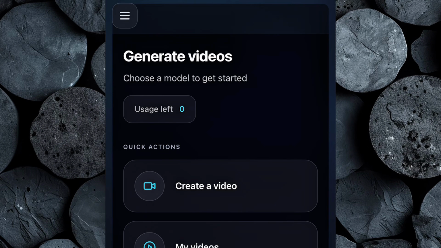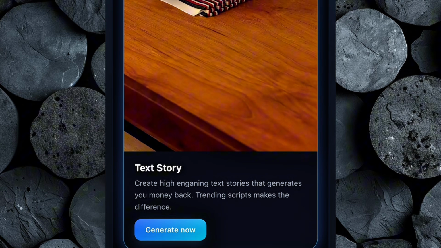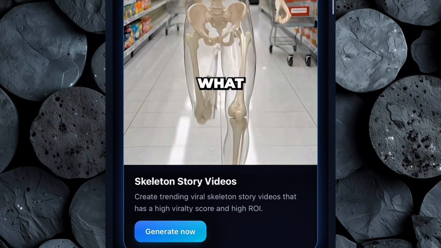Once you log in, you'll land on the Sorio dashboard. And this is where the magic happens. You'll see a variety of trending, ready-to-use video formats that are already proven to go viral, including tech story videos and other high-performing niches. But for this tutorial, we're focusing on one of the most powerful trends right now, the skeleton video niche. This niche is blowing up on YouTube Shorts and TikTok because it's highly engaging, addictive, and keeps viewers watching till the end, which is exactly what the algorithm loves.